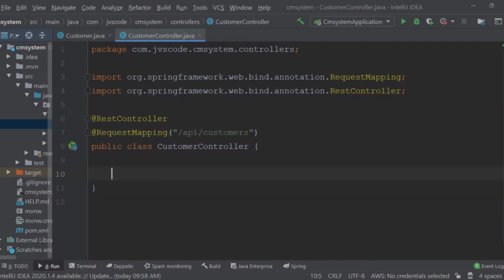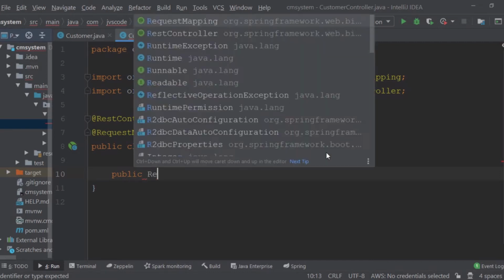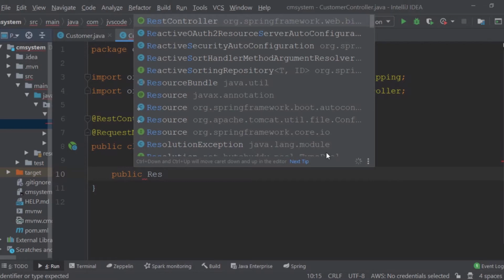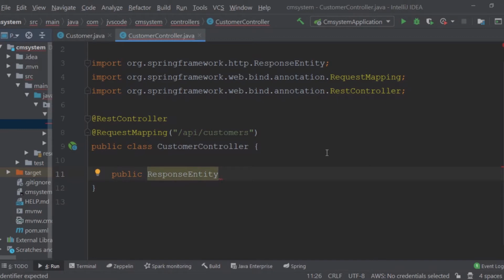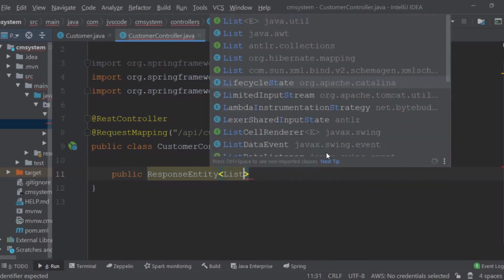So now we are going to create a method to get the list of all customers from the database. We're going to do public. Because we are returning an HTTP status code, we are going to use the ResponseEntity class. And ResponseEntity is a generic class. So what are we going to return? We are going to return the list of customers. So we are going to have List here.